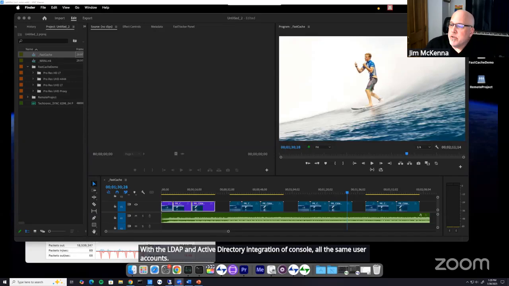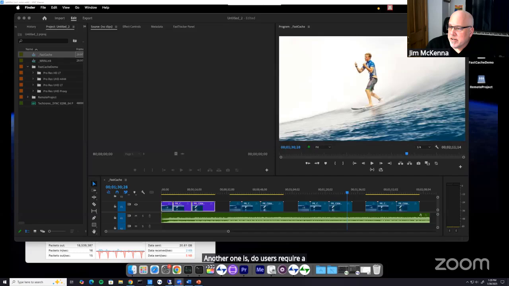Another one is, do users require a seat for Fast Tracker? And if so, how many seats come? Fast Tracker is unlimited. There is no limitation on seats, and there's no charge for individual seats.